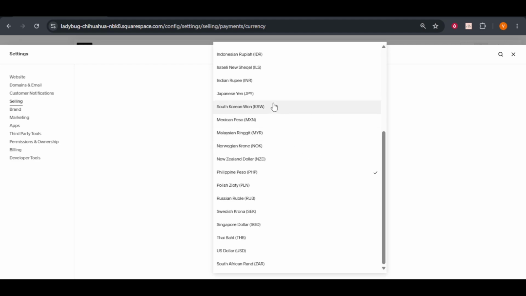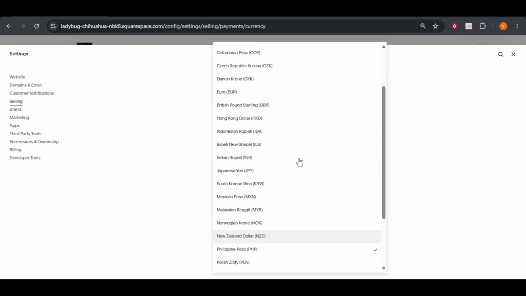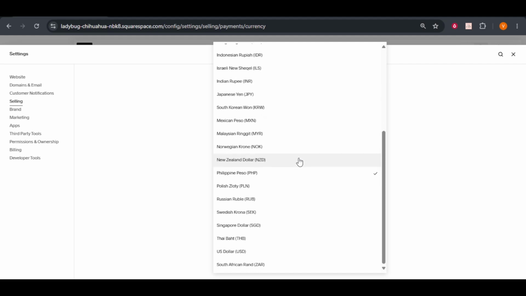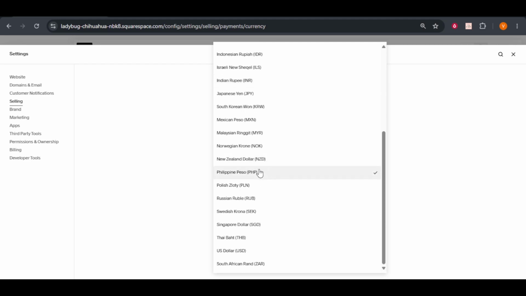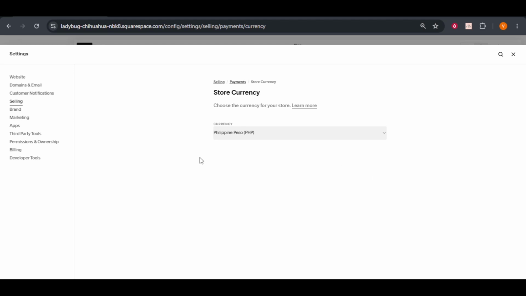If you're looking to change to a specific currency, like the Philippine peso, you can either scroll through the list or use the search bar to find it more quickly. Simply type in PHP or Philippine peso, and it should pop up right away. It's always ideal to use the search function to save time, especially if you're unsure of where the currency is located in the list. Once you've found your desired currency, simply click on it to select it.